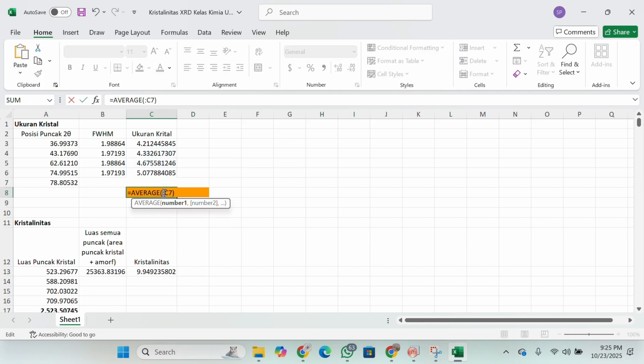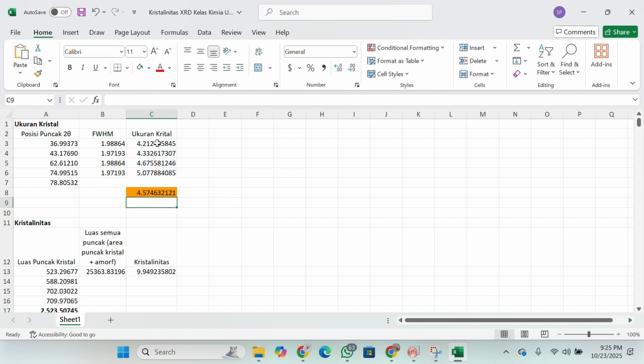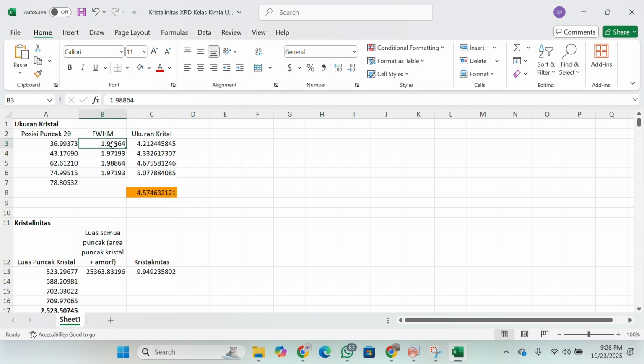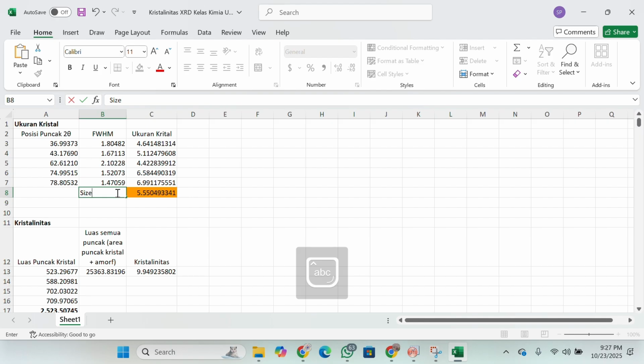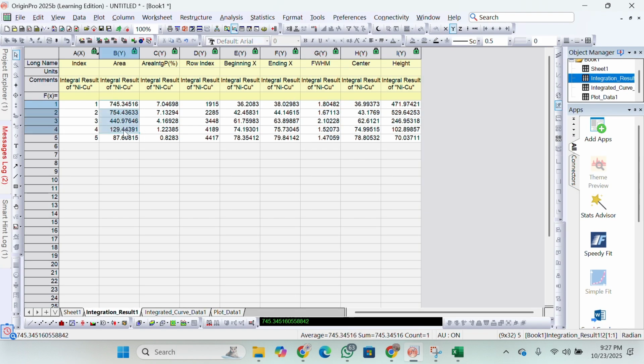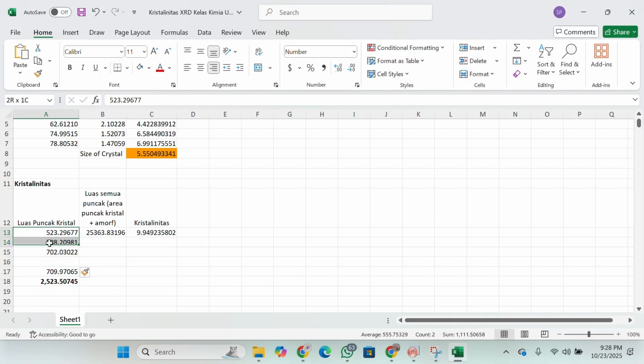In the peak position, we got the average size of the crystal. And in the FWHM, we copy also, and finally, we got the size of the crystal. And for the area, we have to copy and paste in Excel, and we got it like that.